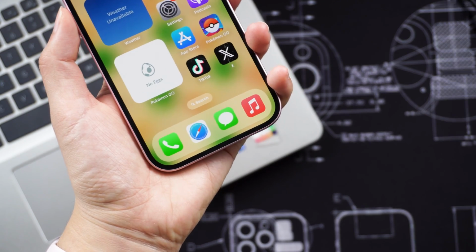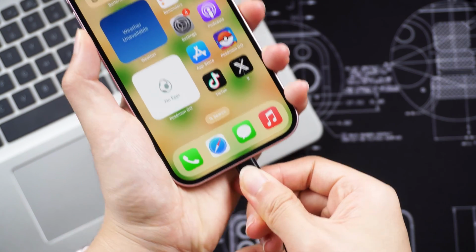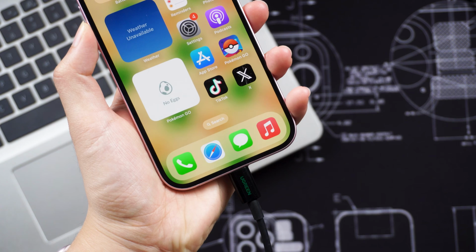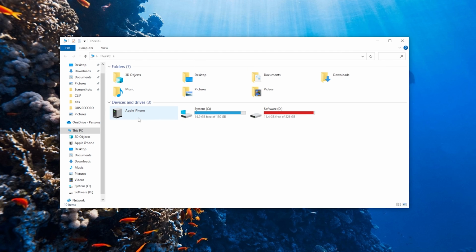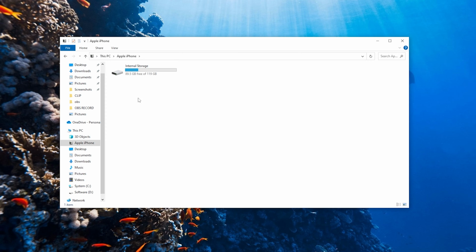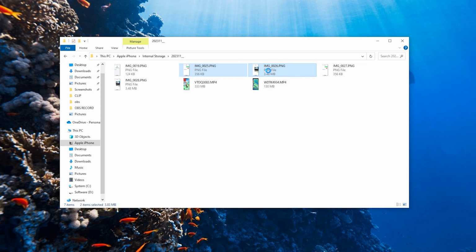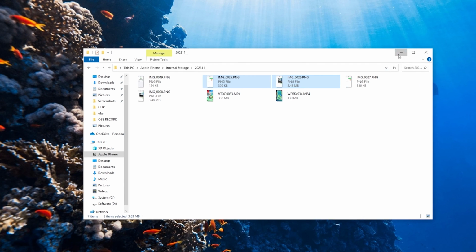If you're a Windows user, then you need to connect your iPhone to your computer via USB cable. Open My Computer. Click Apple iPhone and click Internal Storage. Then find the screenshots you just took based on the date. Then copy them to paste to your computer. That's it.